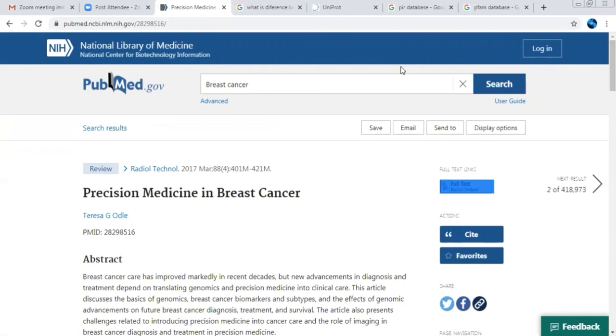It has been included in the NCBI database. So you can extract from the NCBI database, or else you can directly go to the PubMed database from a Google search. So I will move towards the next database without taking much time.